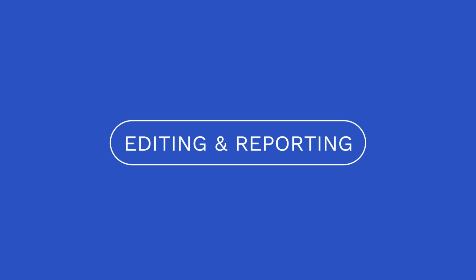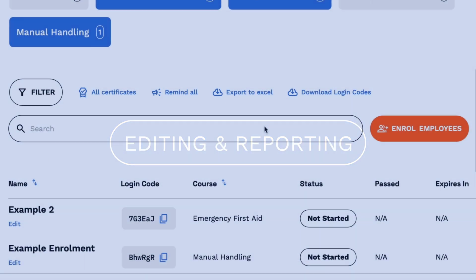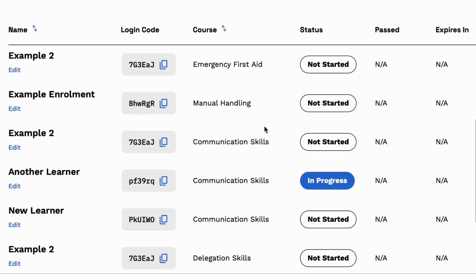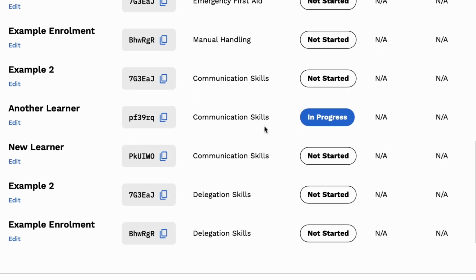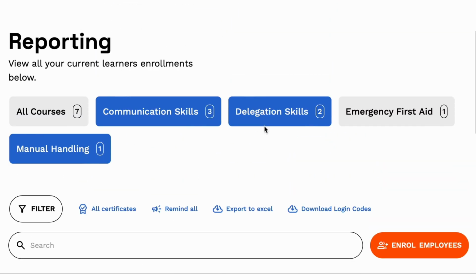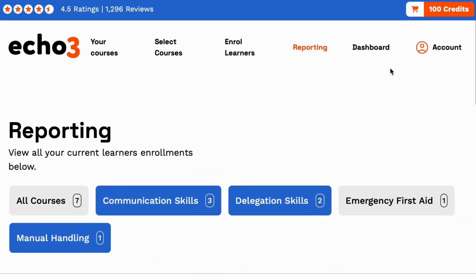Editing and reporting. Under the Reporting tab, you can track each learner's progress, download certificates, and send reminder emails. Some customers like to receive their staff certificates via email as soon as they pass. You can activate this option under the Account tab.